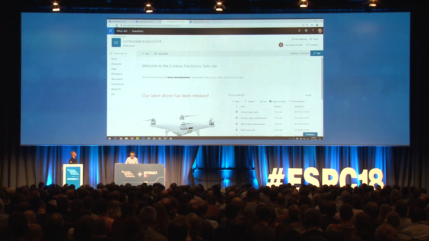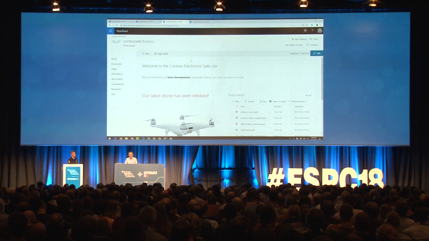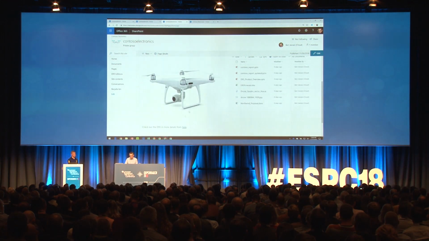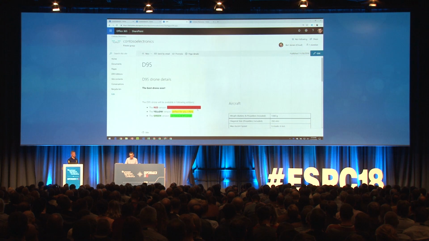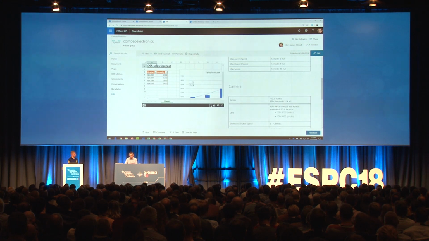Let me refresh it to be really sure. And what you see here is the same site, but now the modern version. It has a modern homepage, which really looks great. If you go to the actual page that we saw before, this is now a modern page with a modern table, and a modern Excel web part showing. So everything is the same, but now you're using a modern site page.